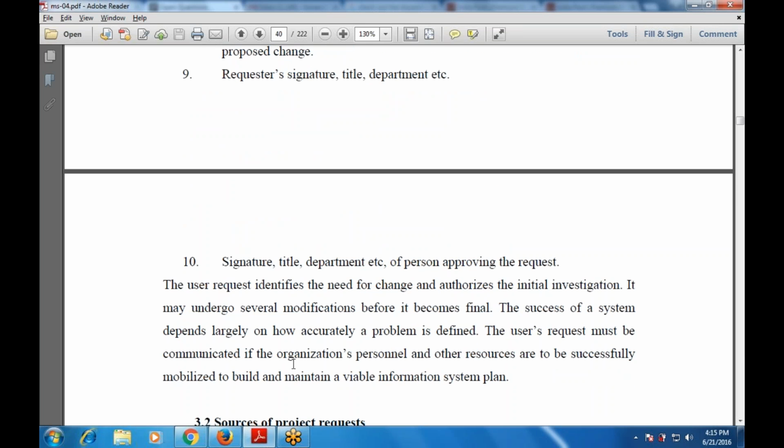And one of the important points that is left over is the signature of the person that approves the request. The user request identifies a need for the change and authorizes the initial investigation. For making the identification of the need, what are the various needs that are used to change and authorize the initial investigation, and it also goes through modifications before it becomes final.